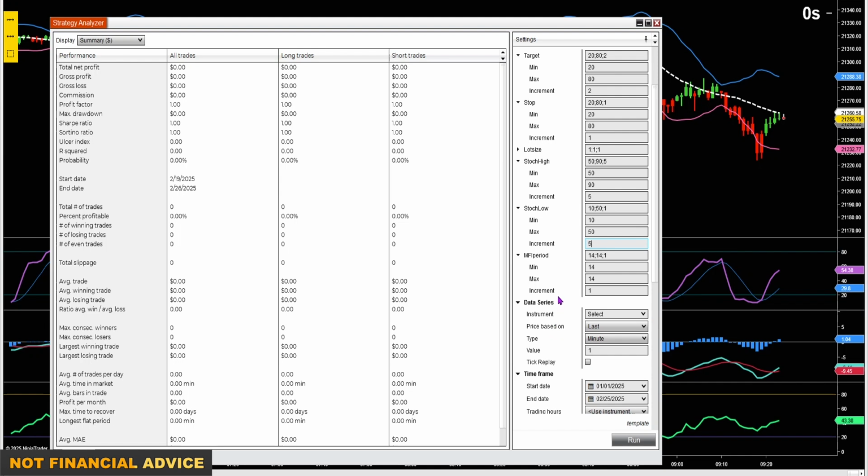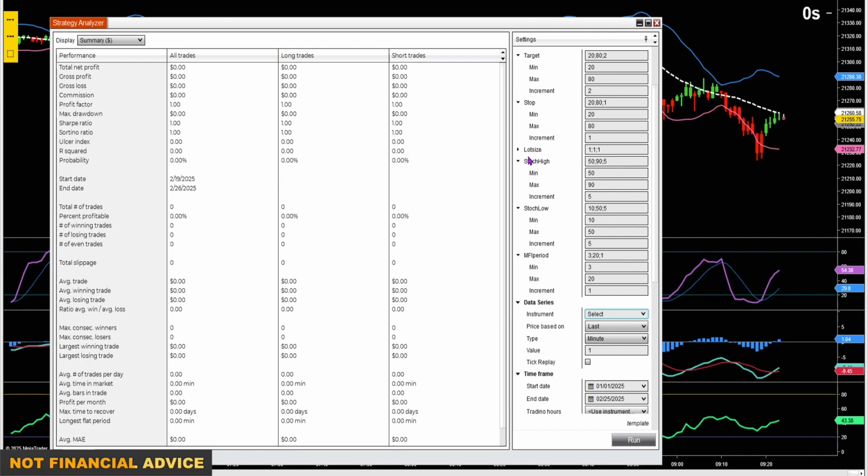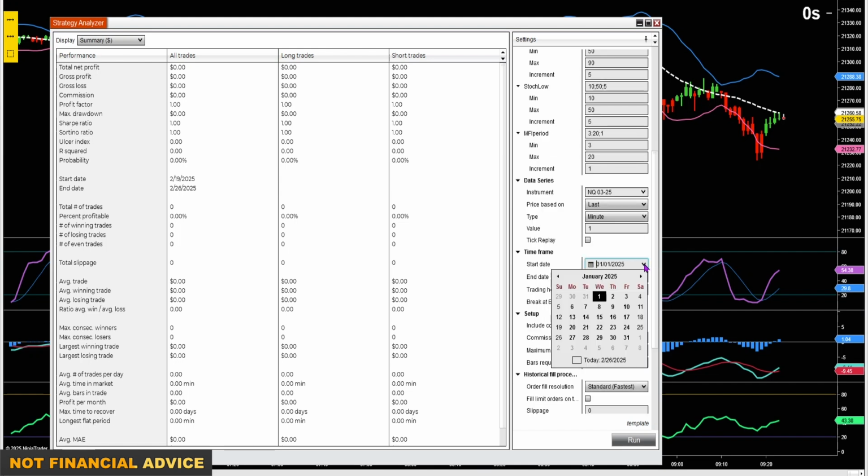For the MFI period, I'm going to do a minimum of 3 and maximum of 20 in increments of 1. For the data series, you can test out whatever instrument you would like to. I'm going to do the NQ. I'm going to test out the 1 minute chart. And I'm just going to test out the month of February, 2/3 to, what's today, 2/26.